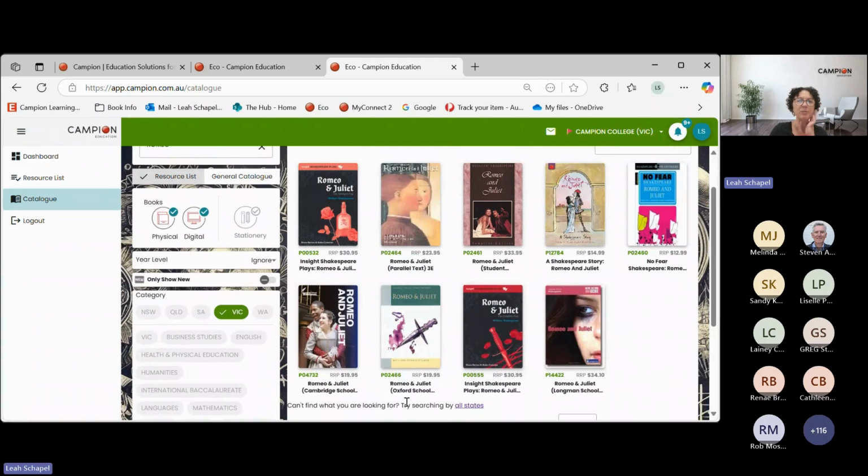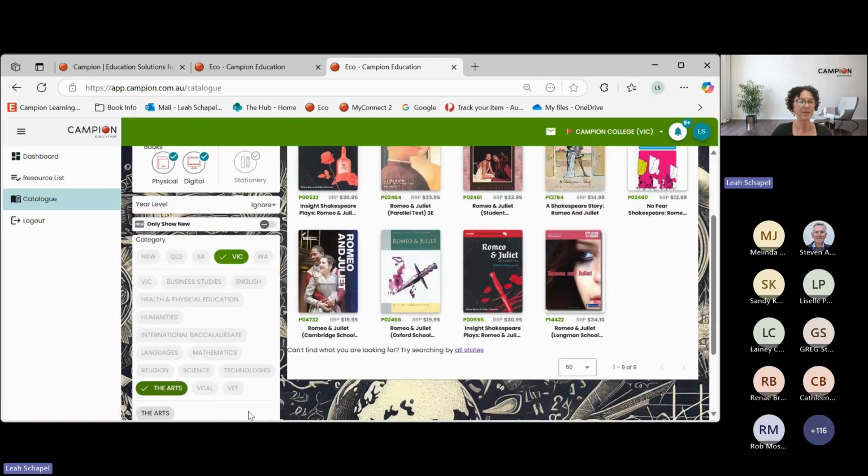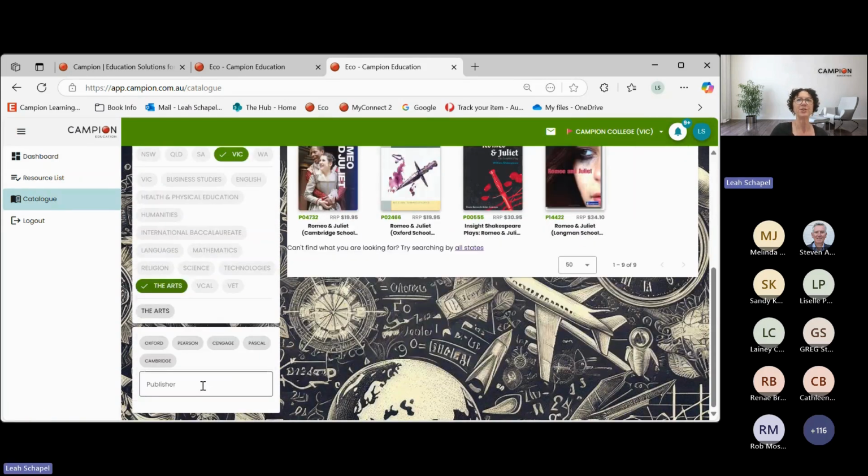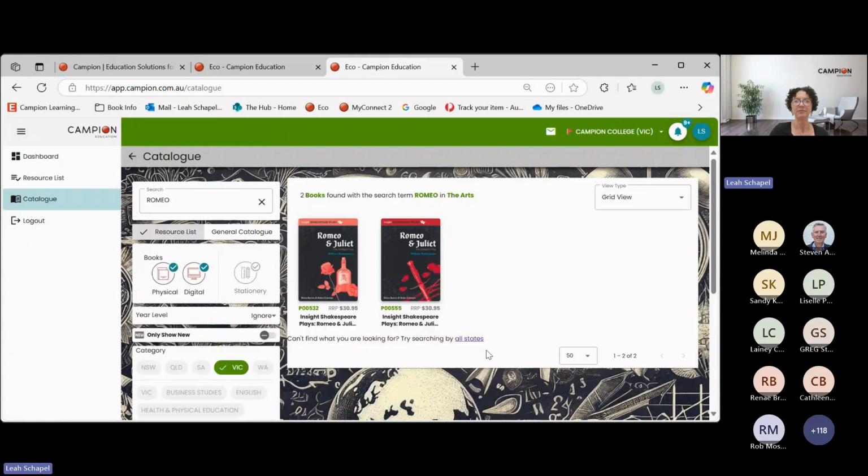You can also search by publisher. If you cannot see the publisher name that you want to search for, you can just type their name in the box here. For example, Insight Publications. And then here are my results.